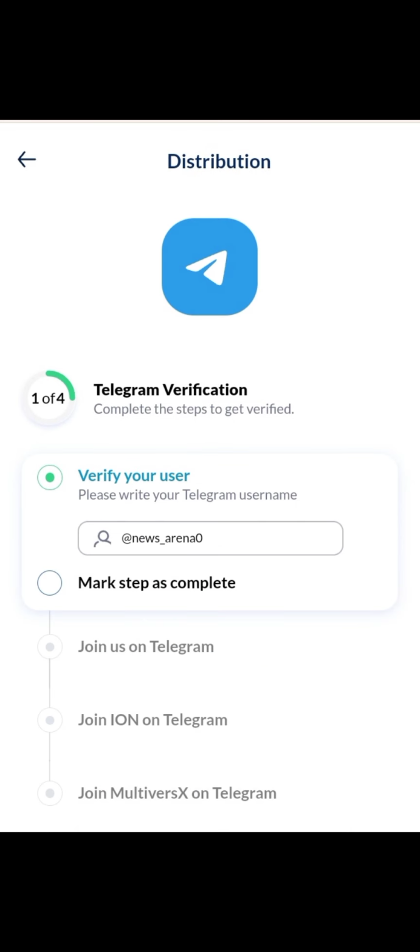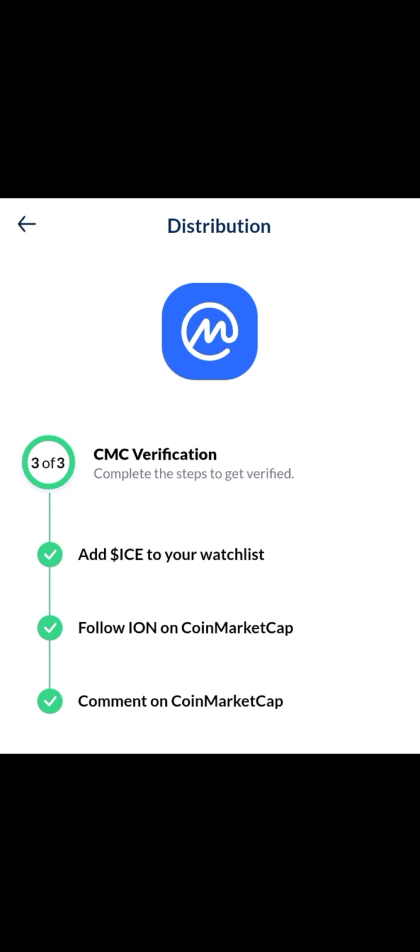So after copying and linking the X post, you need also to put your Telegram username. After completing this X verification step, you will need also to verify Telegram. So you'll need to put your Telegram username and proceed with completing the other Telegram associated tasks, that is joining their Telegram application, joining Ion Telegram account or other channel, and the rest.